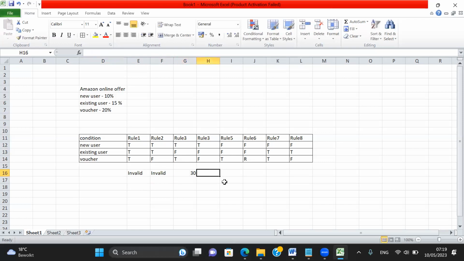What is the next combination? Only new user. How much? 10%. Very good. Why is it only new user? Because existing and voucher are both false here. Okay, very good. So tell me next. Farhana, tell me next. 20%. New user.